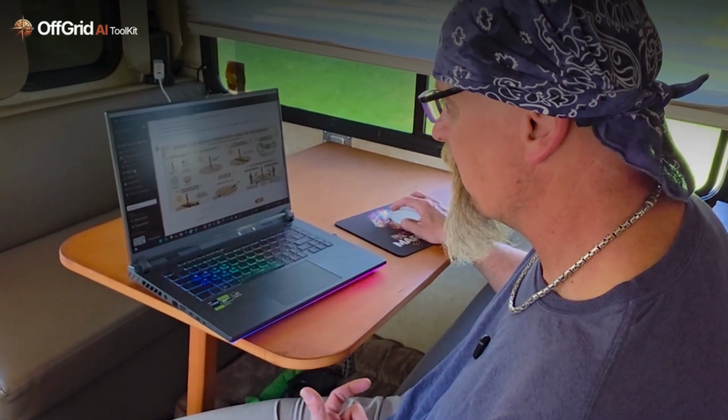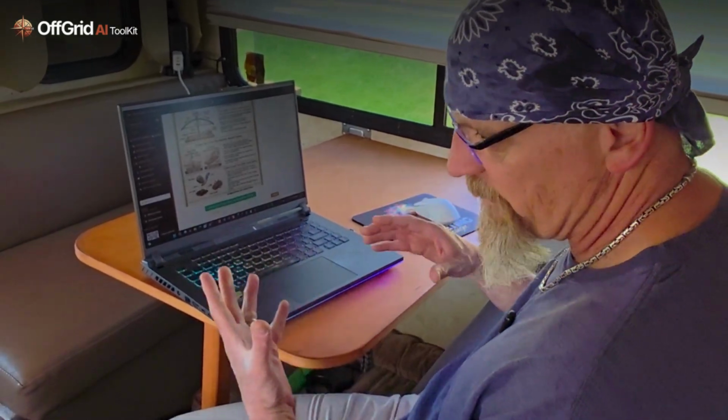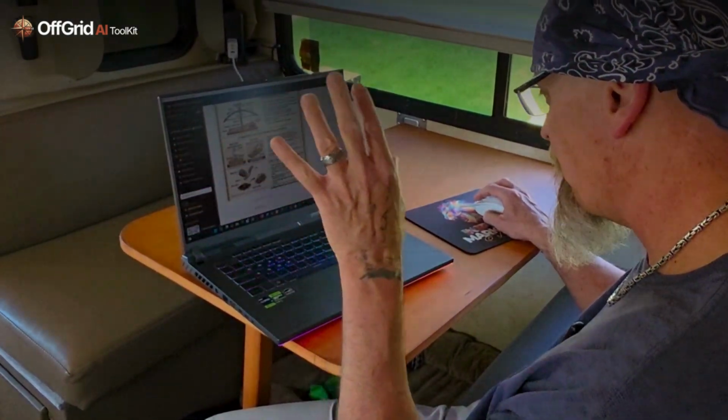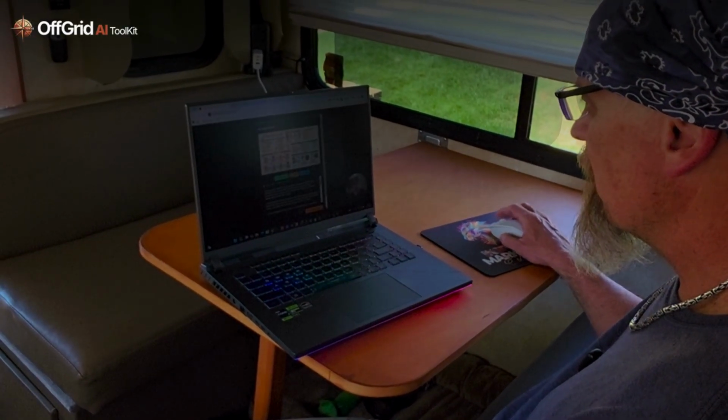And so that's kind of the same with a lot of these. Here's one: what are 5 ways to start a fire? And it shows you how to make the stick. So all of this was created right here with the OffGrid AI ToolKit Command Center.